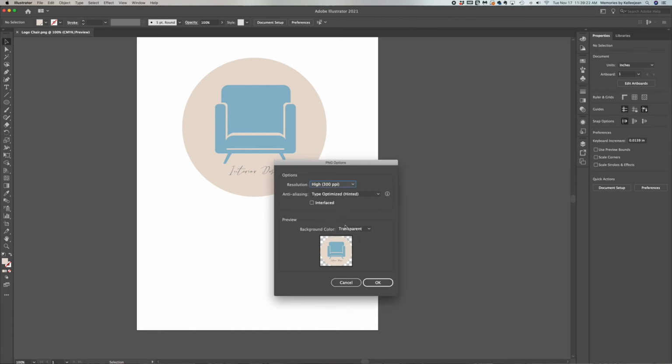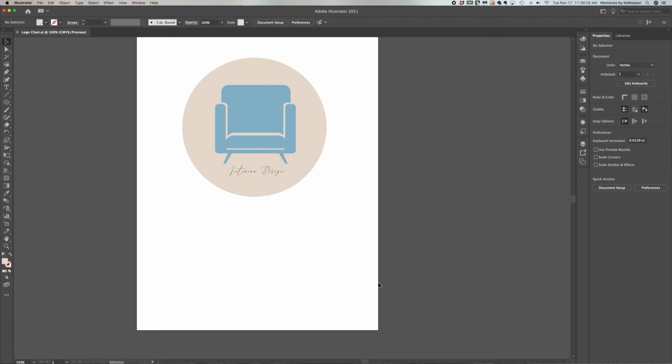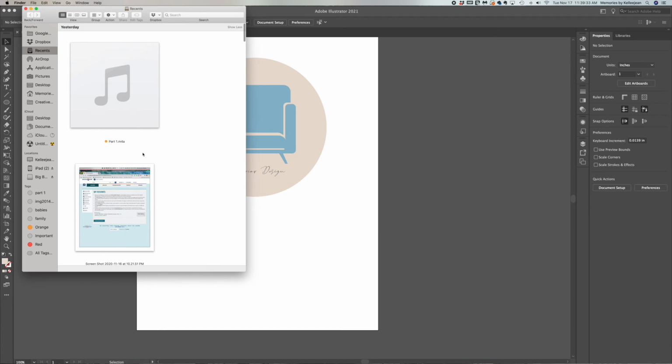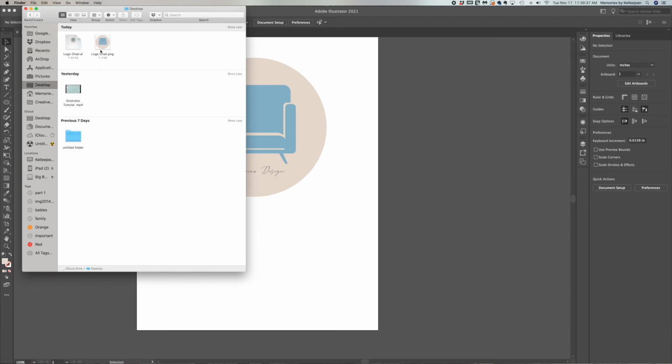And we're going to go high resolution, leave that, and we want to have a transparent background. So we hit OK, and it will just save to wherever you saved, which I wanted it on my desktop. And there it is.